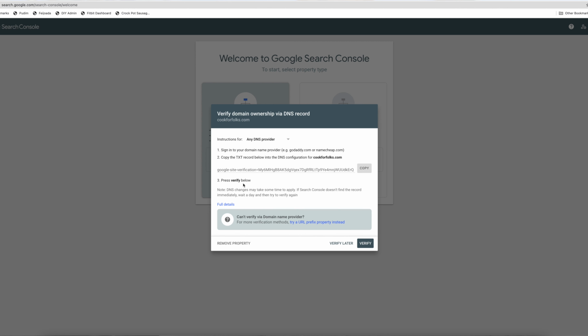Now, Google wants to verify that I own it. So what I'm going to do is I'm going to copy what it tells me to copy, and I need to go create a TXT record in my DNS settings. Now, if that sounds a bit technical for you, then let me just walk you through it. It's actually pretty straightforward. Your DNS records are managed either at your domain registrar or usually at your host.